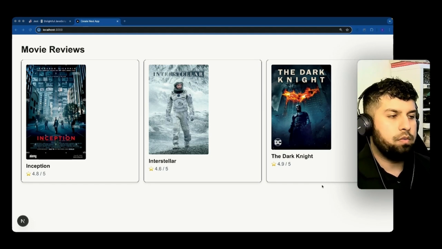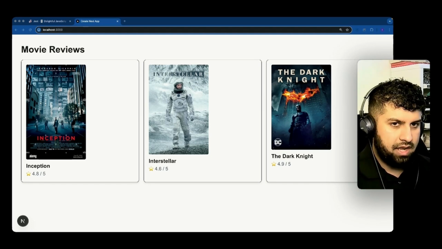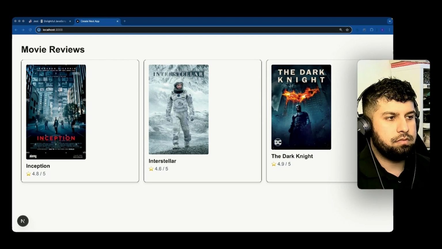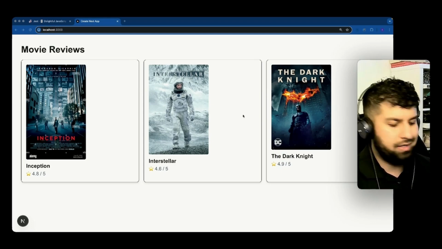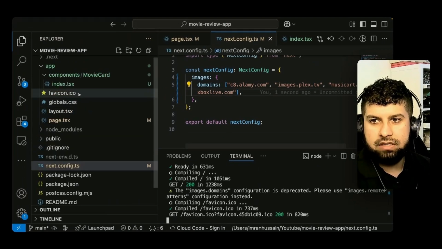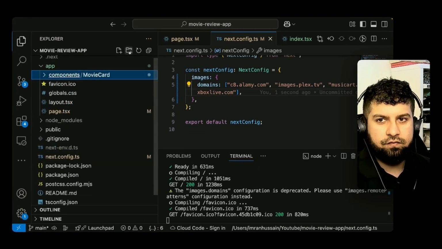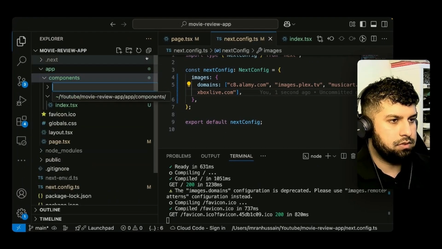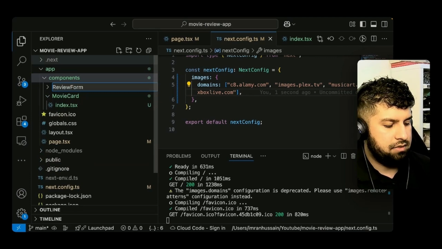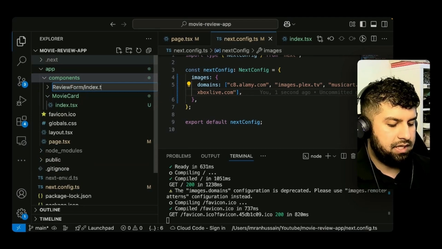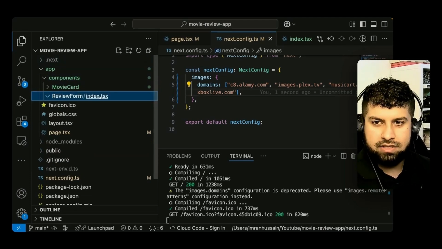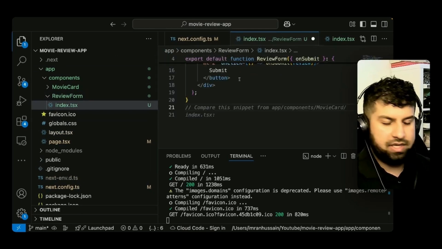What I want to do next is add a reviewing feature. So what we need to do for that is create a review form component. So let's go ahead and add that one in as well. In components, let's create a new folder in here, and this one's called review form. And in review form, we're going to have an index.tsx file as well. Let me go into this one, and in here, let's just paste in our code.